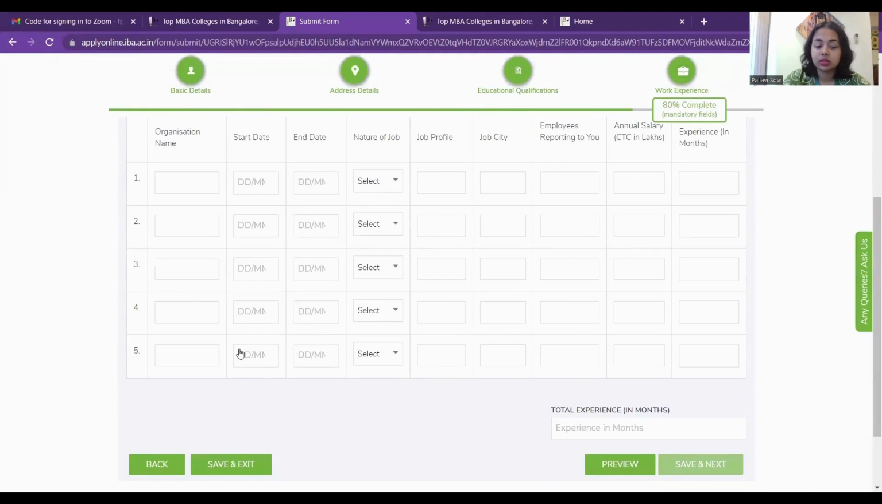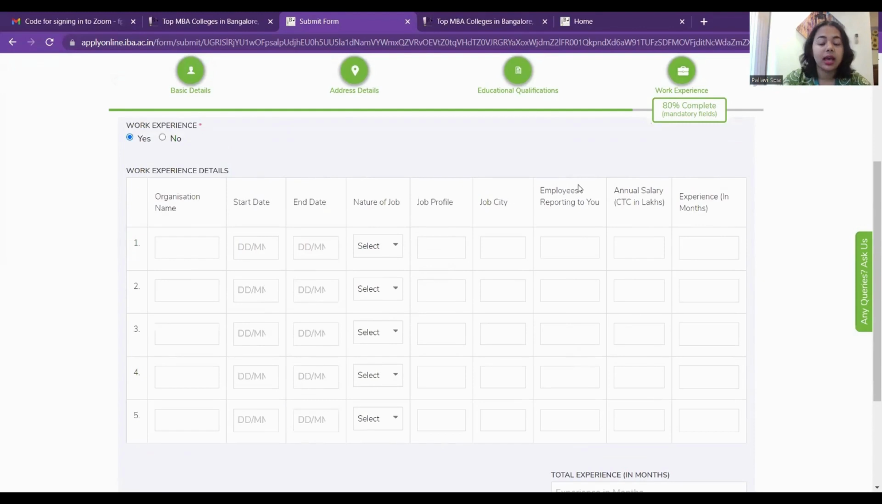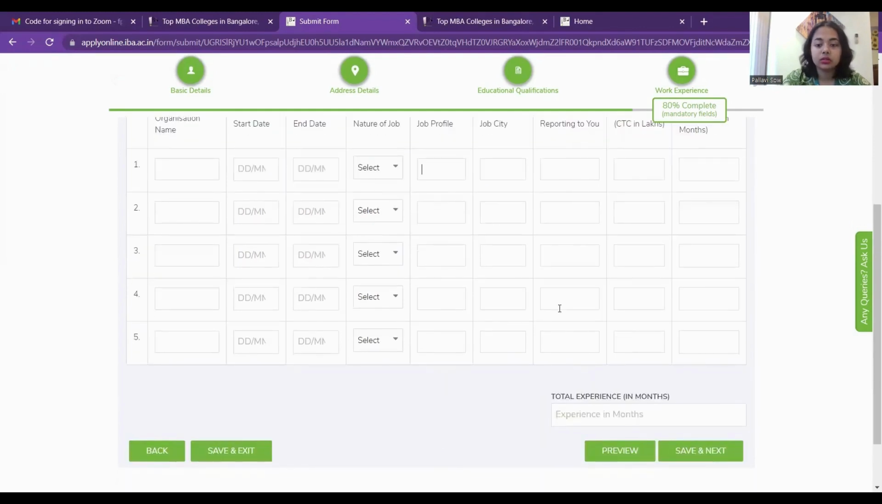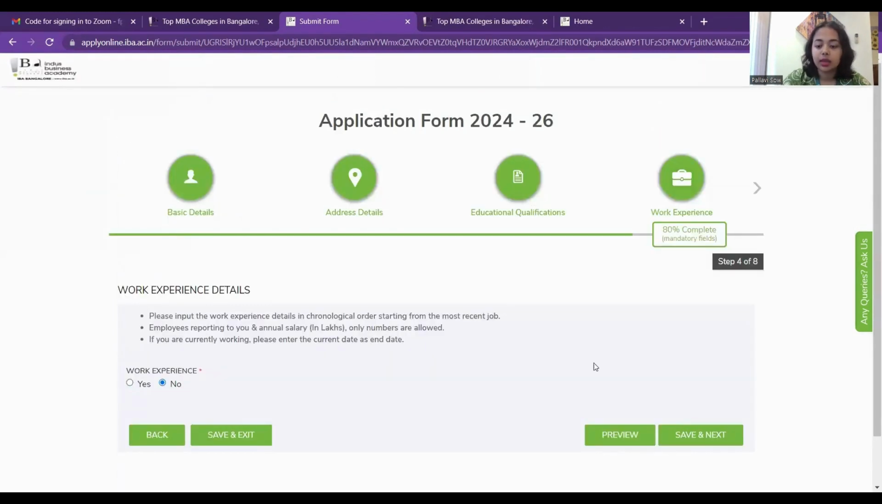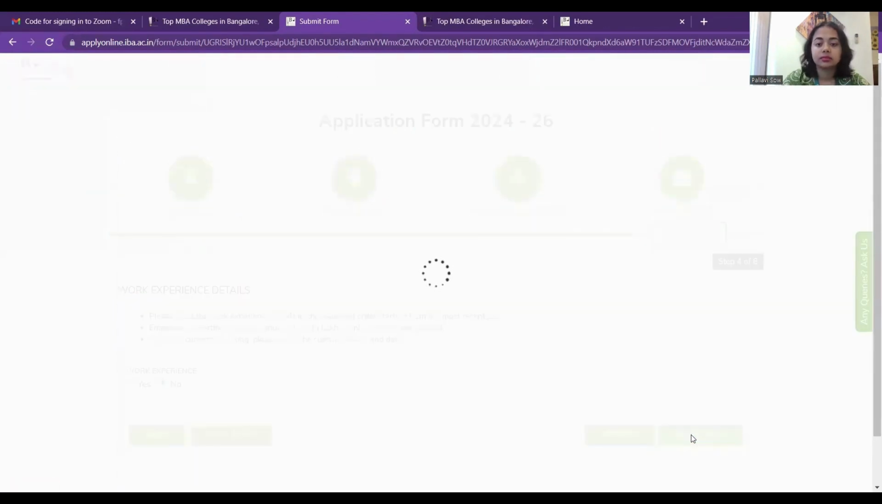And then this will open. So then you'll have to type the organization name and the start date since you have been working there, and the end date, the date which was the last day of your job. Nature of job, you can select here, job profile, job city, employees reporting to you, annual salary, and experience. You'll have to just fill this up. And then this total experience in months will be calculated automatically based on what you have mentioned here. And then I'll go for save and next.